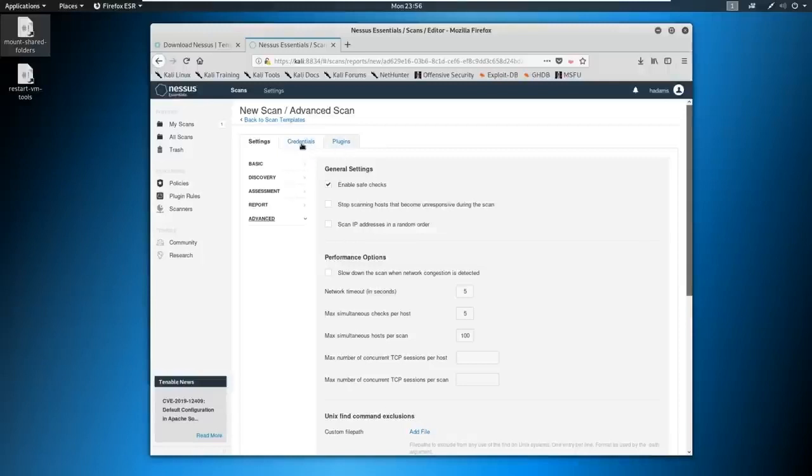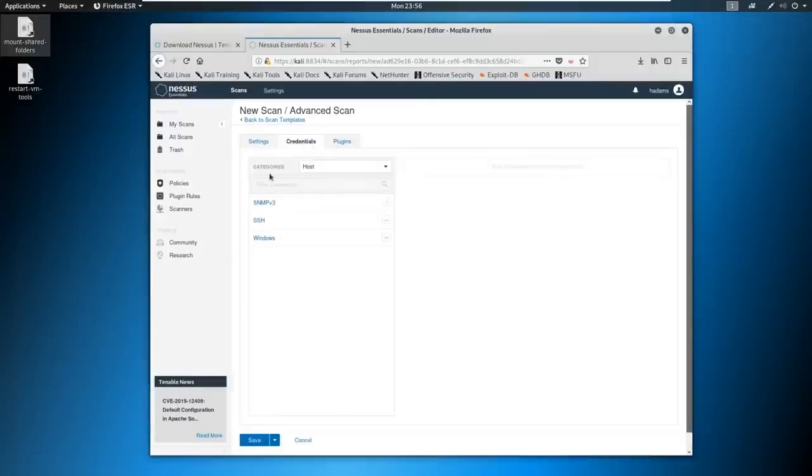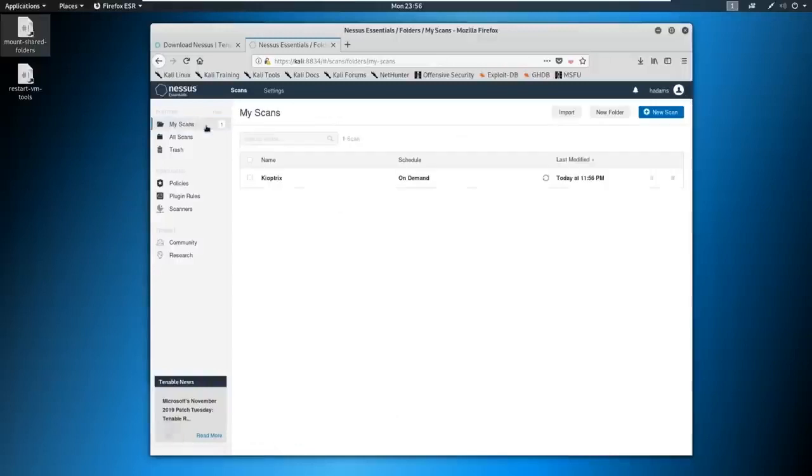But let's go ahead and go over to credentials. And now if you had credentials for a machine and you wanted to log into that machine via SSH or Windows or even SNMP, you could enter in credentials and you could scan a little bit deeper on the machine, but you're likely never going to get that as a pen tester because you usually don't have any access. So let's go back to our scans.